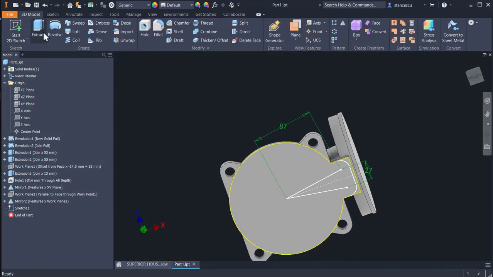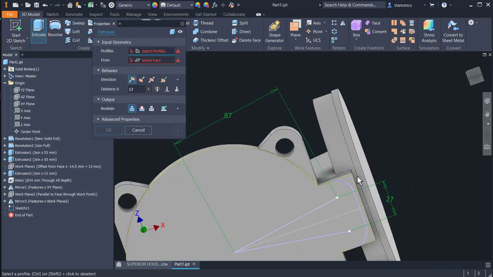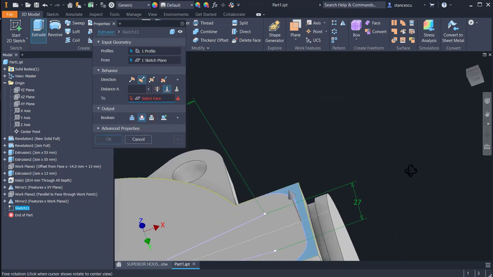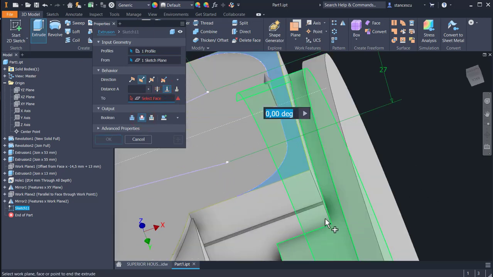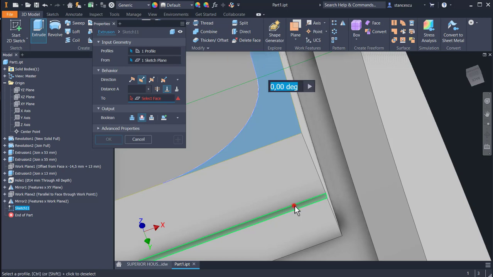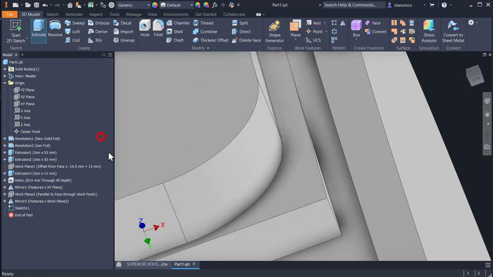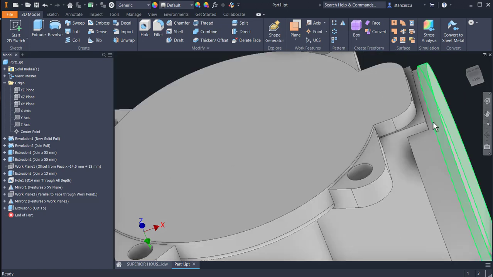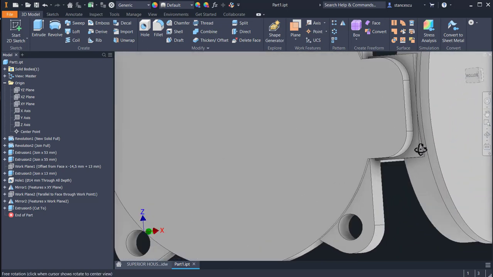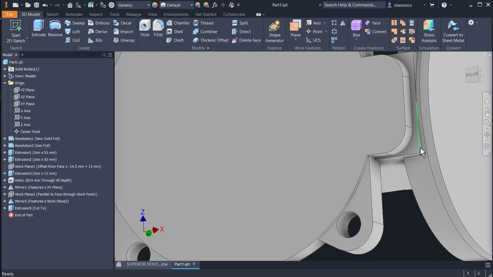Finish sketch, extrude this with cut to that tiny face to here. Okay, that's all. Yes, you see the result. F6.